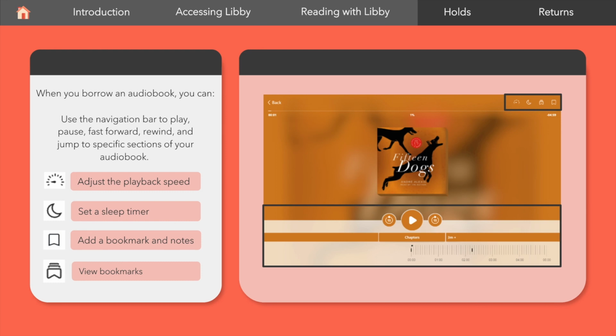When you borrow an audiobook, you can use the navigation bar at the bottom to play, pause, fast forward, rewind, and jump to specific sections of your audiobook. Clicking the center of the screen will allow you to adjust the playback speed, set a sleep timer, add a bookmark and notes, and view your bookmarks.